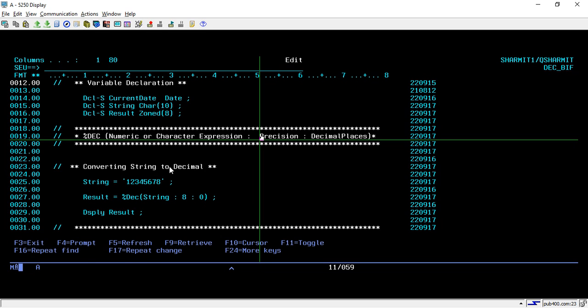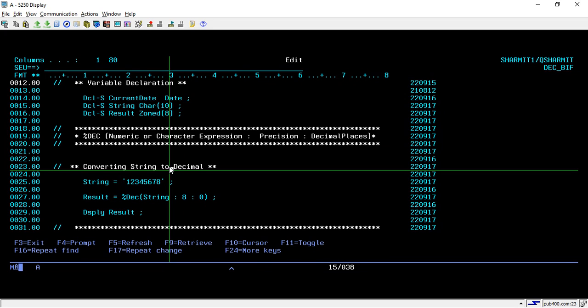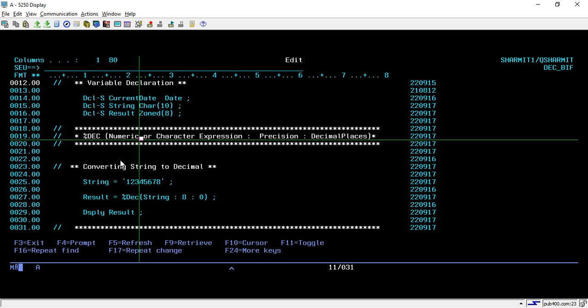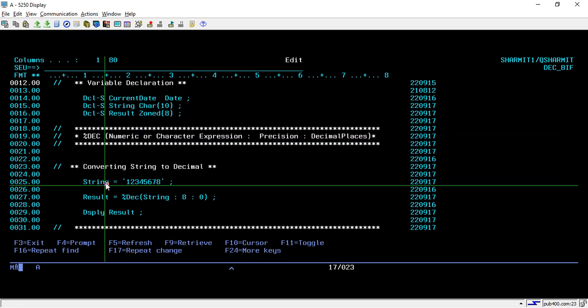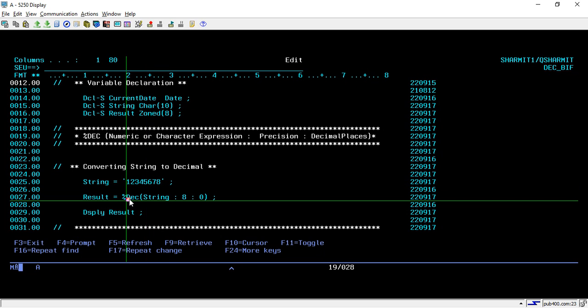Here we will see firstly converting some string into decimal. In this case we will use this syntax. Here we are storing some number as a string in a string variable. These are not numbers, these are strings, because they are written inside quotes. Now suppose there is a requirement in which we want to convert the string into a decimal value, then we will use this built-in function as we are using in line number 27.